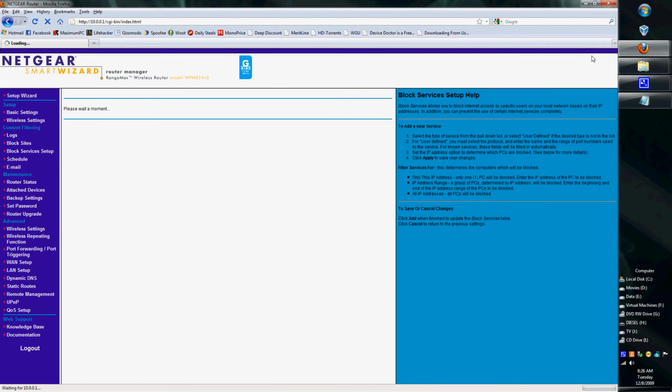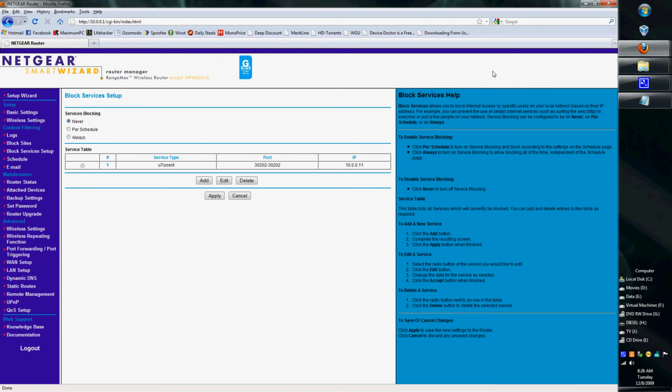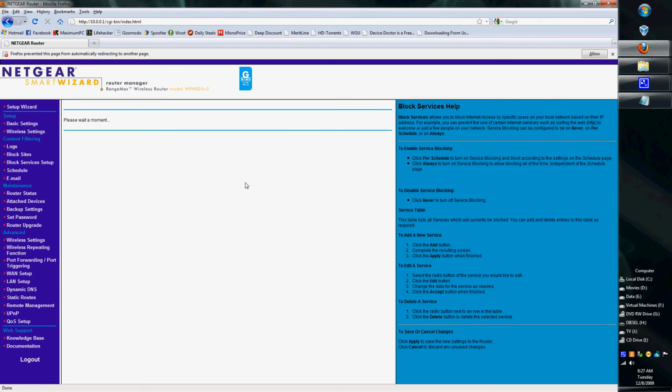This is taking a while because I forgot I have security settings set on Firefox. So keep that in mind while you're configuring your router. As you can see, if I left it just like this and hit apply, you've got to really pay attention to your settings, because in this case my services aren't blocking. If I say per schedule, I can set up a specific schedule. I can say, always block this specific traffic on this specific port. In this case I really don't want to do that, so I'm going to delete it. But that's ideally how you would add it.